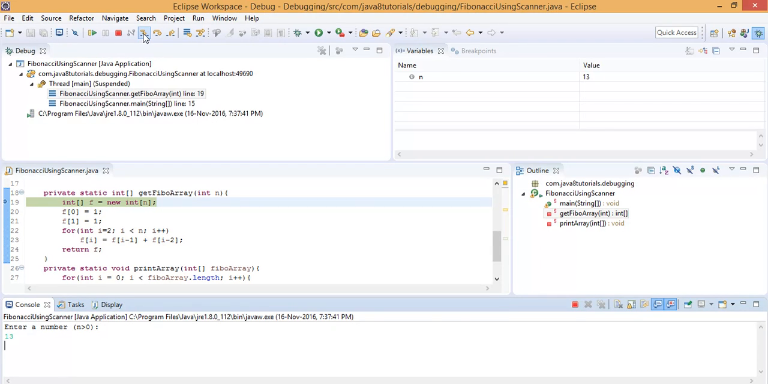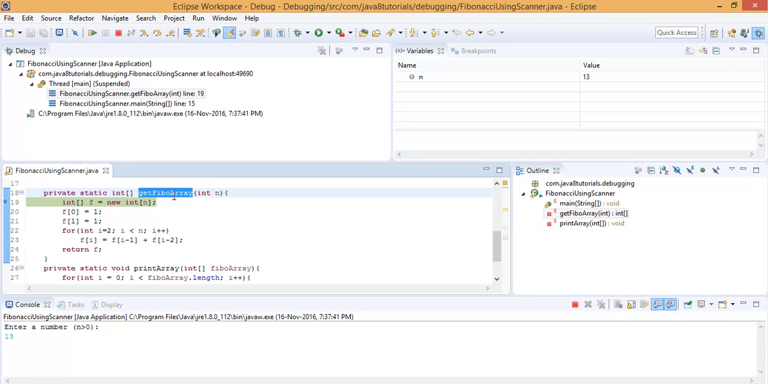Now that we are here in this get fibo array, we can add breakpoints or step through this method as we want. Now let's suppose that we want to finish our current method and go back to the caller. For that, we use the step return button in the debug view. Hit the step return button to return to the calling line in the main method.